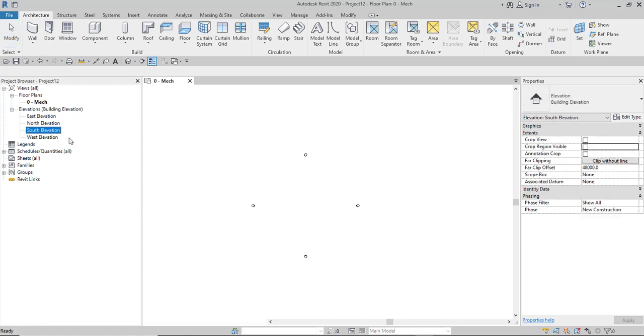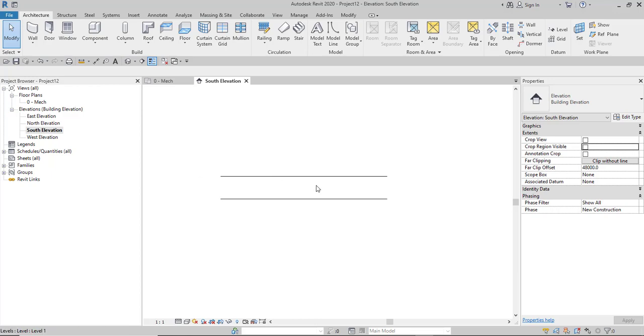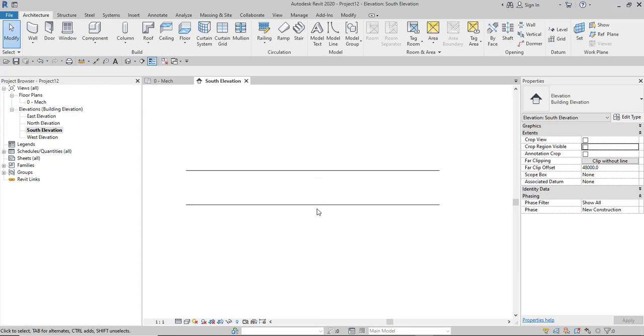Okay. Now let's open one of the elevations and see what we will see there. So let's open the south elevation. When the south elevation is open, you see 2 lines. And when you hover over them, it tells you that it belongs to the levels category. The family is level, and the type is level 0. So this one too is level 1. 2 levels, as you can see them.